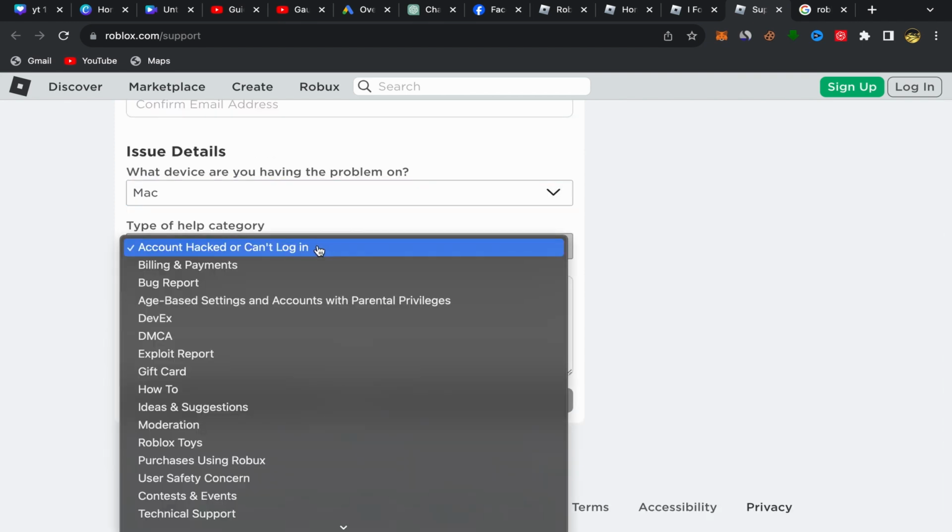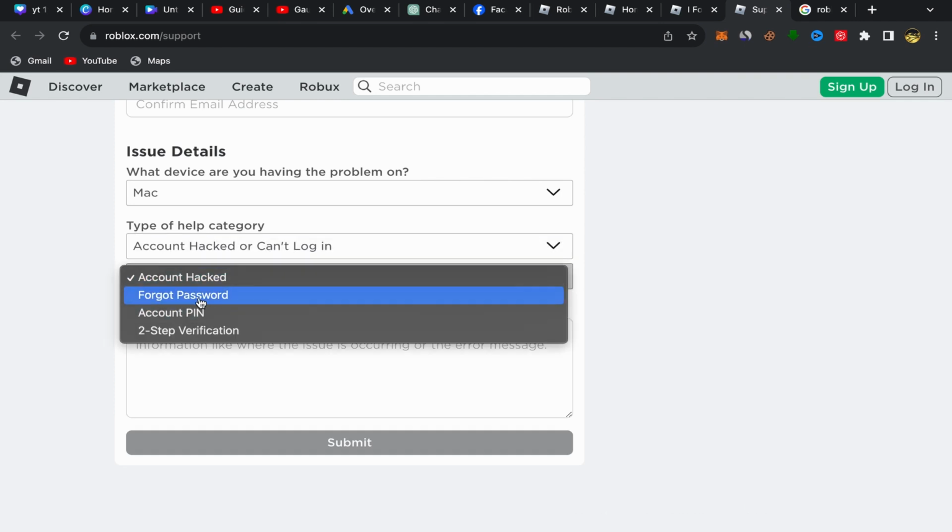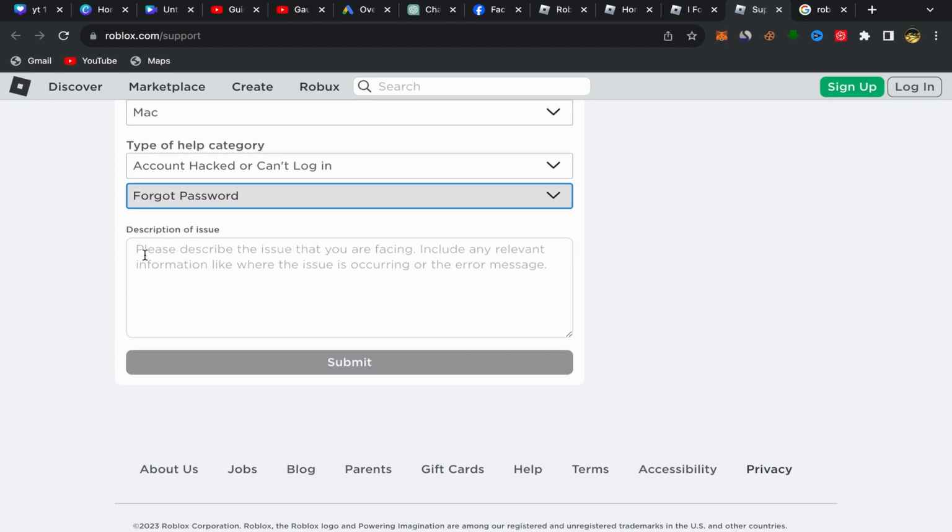Scroll down, click over here, type of help category, click over here on account hacked or can't login. Okay, like this. Click on the next step, choose forgot password. Okay, scroll down and describe your issue. So you need just to describe your issue. So tell them that you can't get your account, you can't log in using your email address or your password. So just describe your issue, click over here on submit, and they will help you to get your account back very fast.